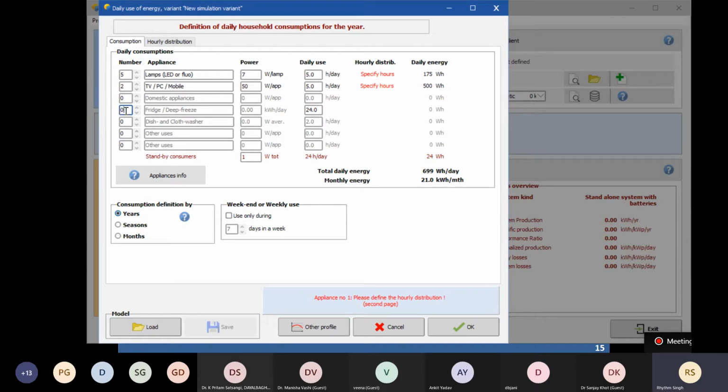So suppose I define a few more things. Suppose I take one fridge here, and for a fridge by default it will show 24 hours every day because that's how fridges are operated. And suppose I define this in kilowatt hour per day, how much energy consumption it is. So suppose it's a 200 watt fridge and on for 24 hours. So 4800 watt hour, that means around 4.8 units. So suppose I put it as 5 units per day. So accordingly it takes it up.